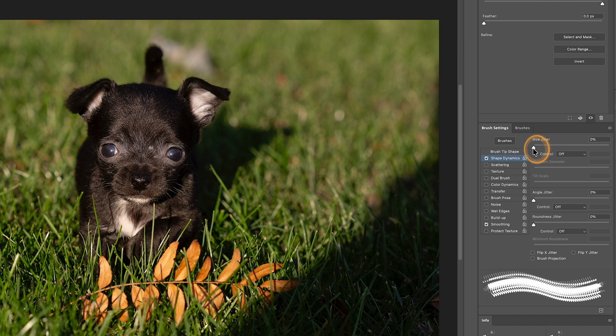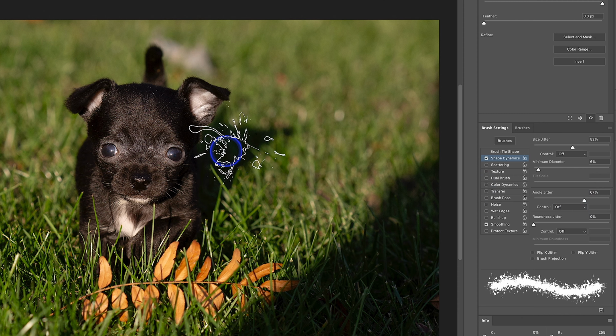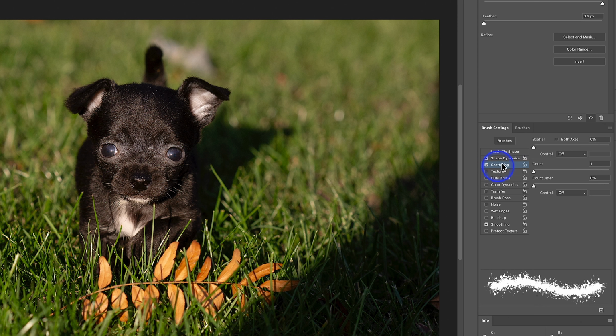What I'm going to do is change size jitter, and this is essentially going to randomize or change the size of the brush each time it does it. Right there we have minimum diameter, so I could set a minimum for this if I wanted. We also have angle jitter. I want this pretty high because I want it to constantly rotate that brush so it's not oriented the same direction all the time. Right here, we also could do scattering, but that's going to move the brush all over the place, and we might not want that, but we can try it.